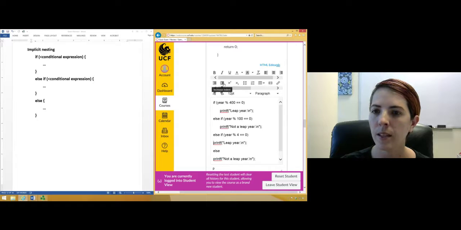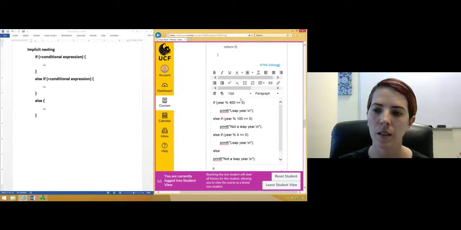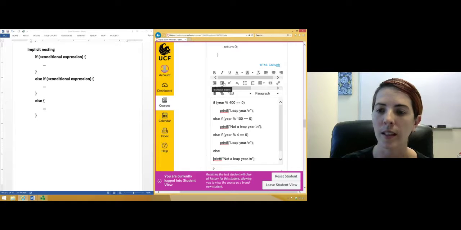Now, tab, like you would normally use in your IDE, will not work on the digital environment for the exam, but you can control your indentations with these 2 buttons up here, so you can increase or decrease indent. So if we would like to make it look nice, then we're going to increase the indentation for those portions that are inside the if statements.